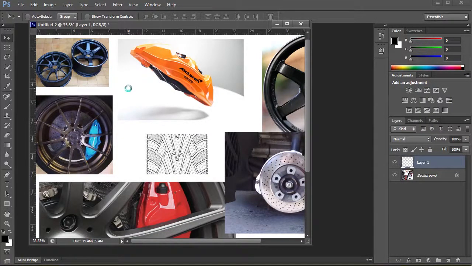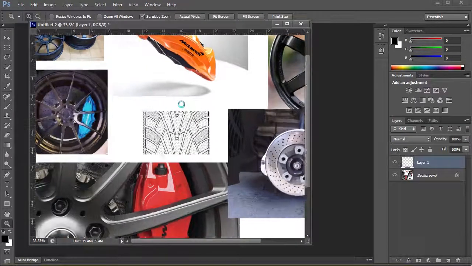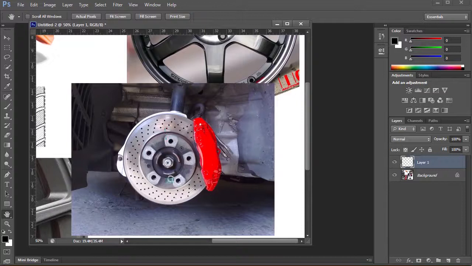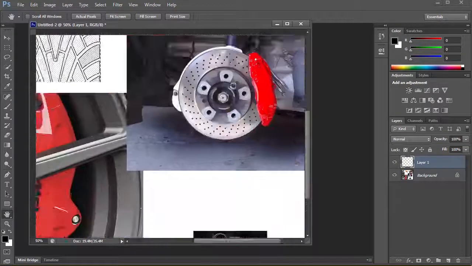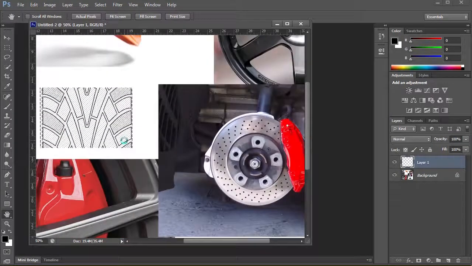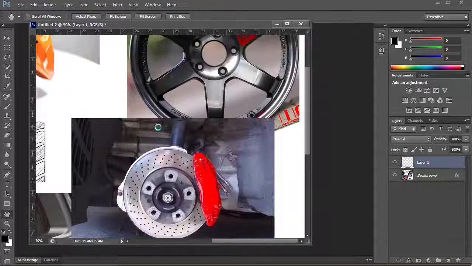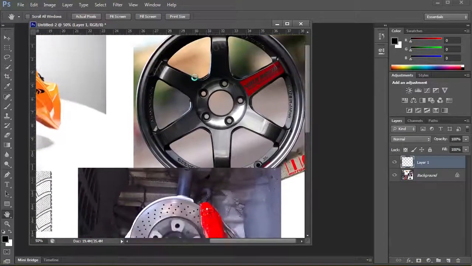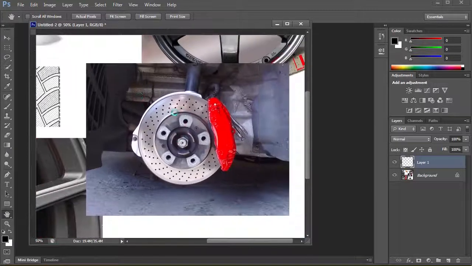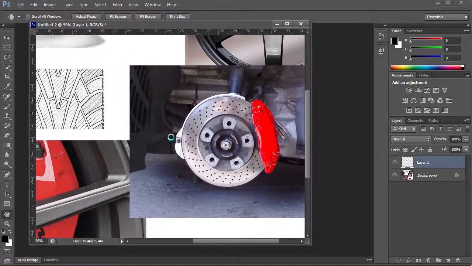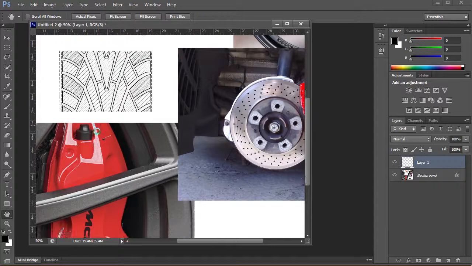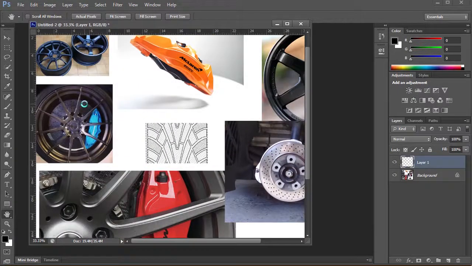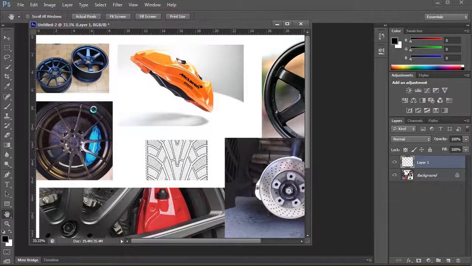Currently, I'm here in Photoshop, and I've got some reference images up, stuff that I grabbed off the web. And so there's different styles of calipers. You can build the one that you'd like. Different styles of wheels as well. This is the one that I chose. And the rotor is pretty simple. And the wheel and caliper, we can use similar techniques that we've covered to build those out.